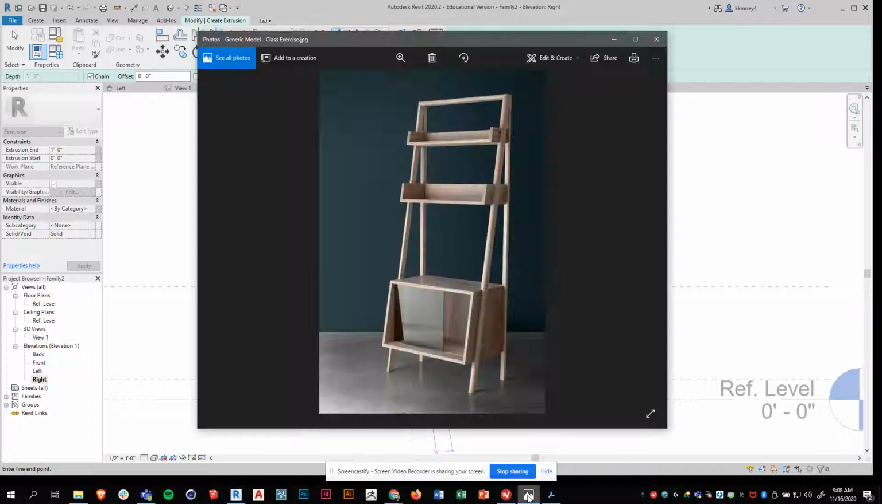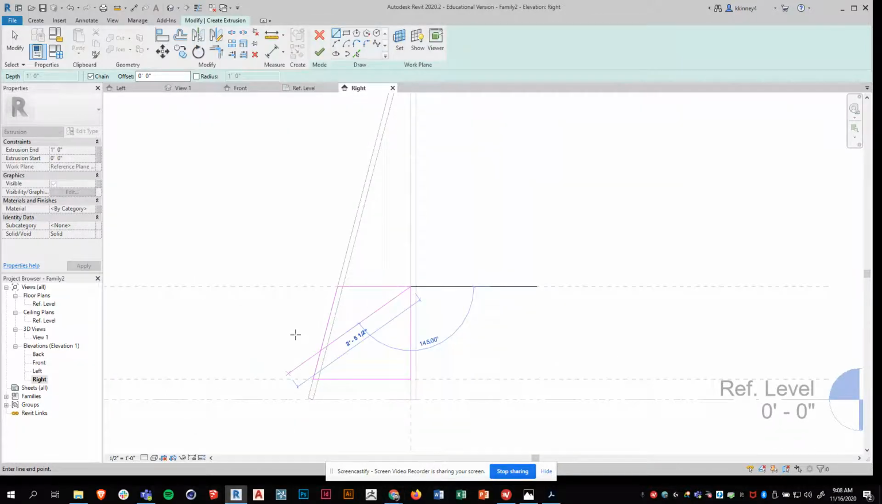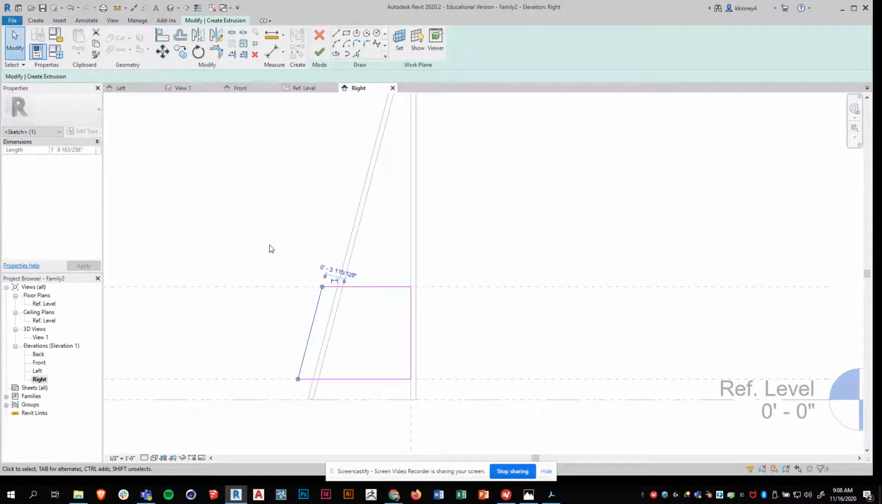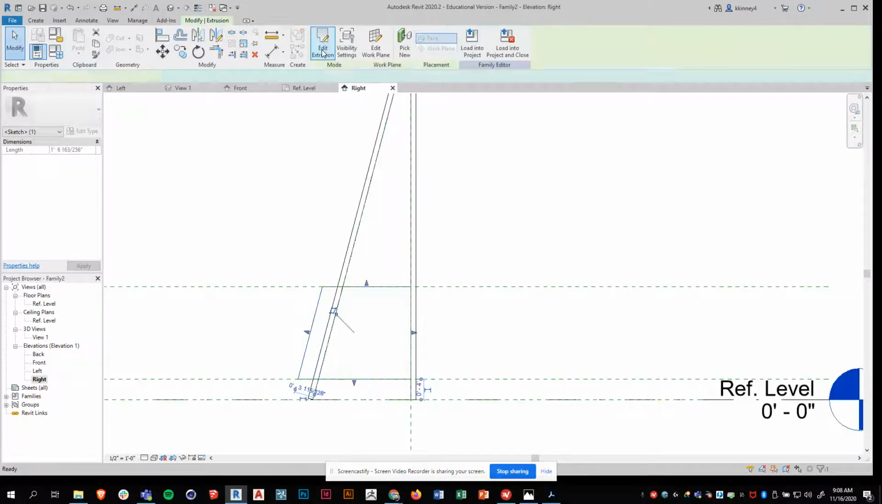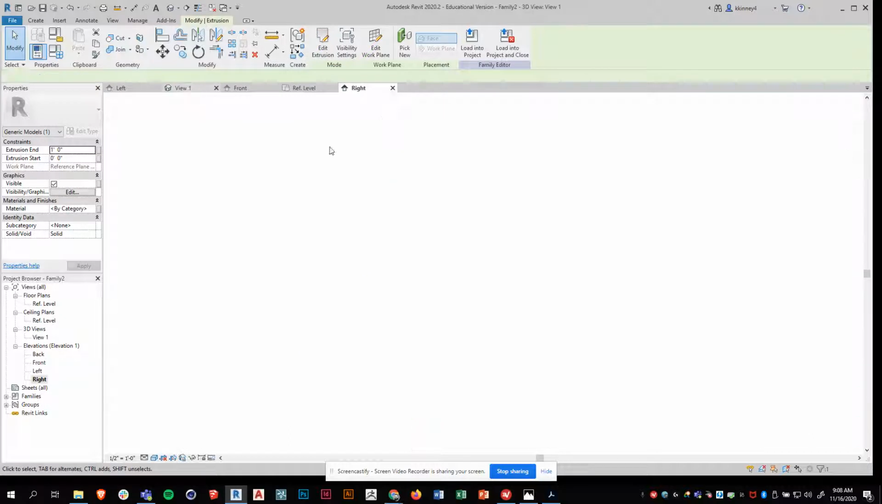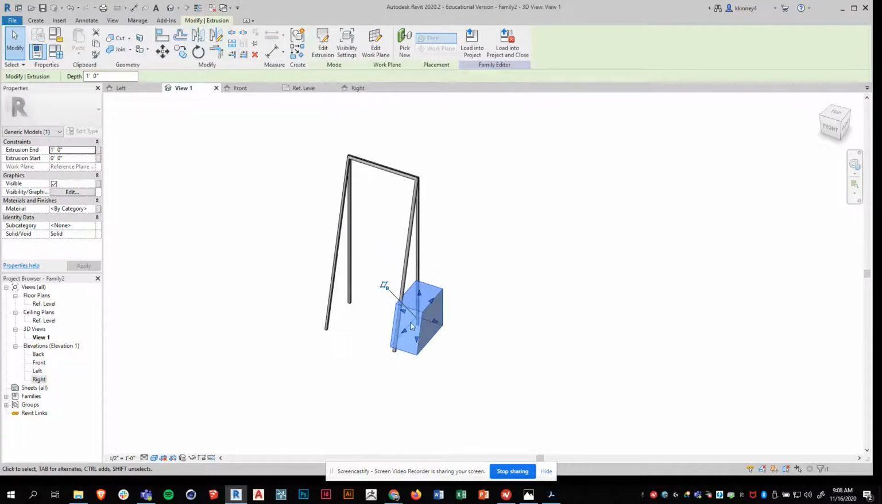Now, if I look at this picture, it sticks out a little bit, right? So I am going to go back to Revit, go here, and I'll move this over, say, 3 inches. Looks pretty good right there. I'm going to hit the green check. Now let's go to the view. So it extruded not the direction I wanted, but that's fine.